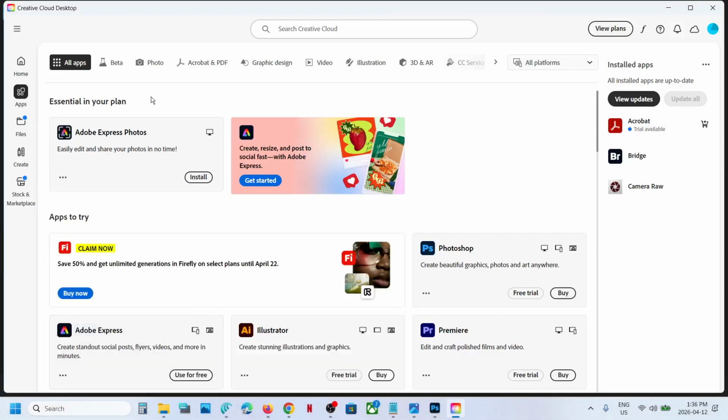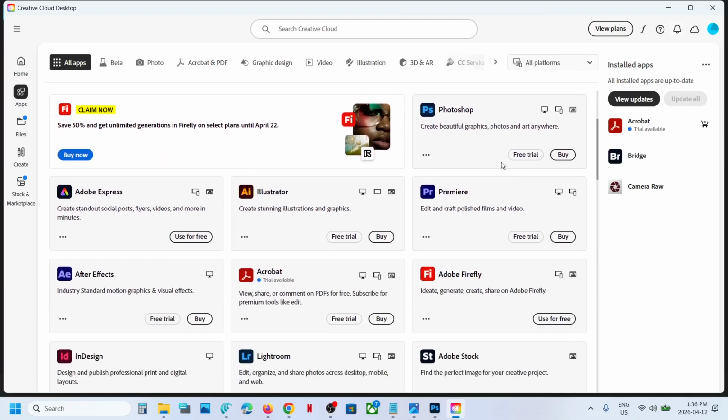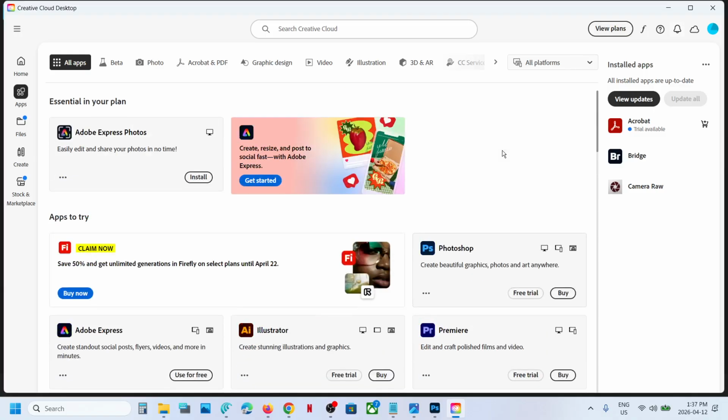Once this is open, you can go to apps, and if you see Adobe Photoshop over here, if you see an update option over here, you can click on it. If you see an update option, you can update it.